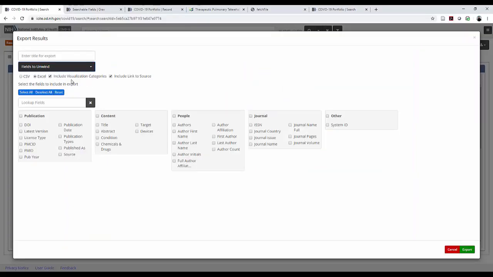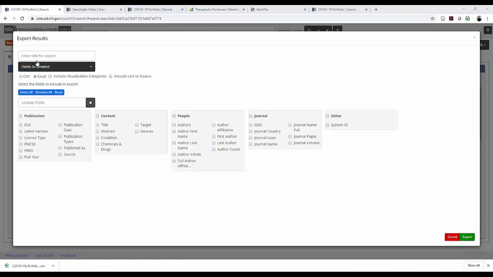You have the option to include the visualization categories and the link to the source, like we saw before within the record view. I want to make sure that I give my export a name, and if I make it an Excel file, it will have 3 tabs. A CSV will only have 1 tab or 1 sheet. So that's one thing to keep in mind as well. I'm going to choose authors, title, and the conditions to export this data.